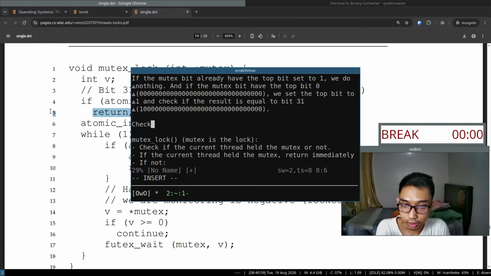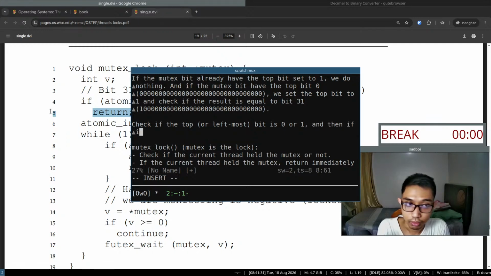So maybe check if the top bit, or maybe leftmost bit, is 0 or 1, right? And that if it is 0, we set the top bit to 1.